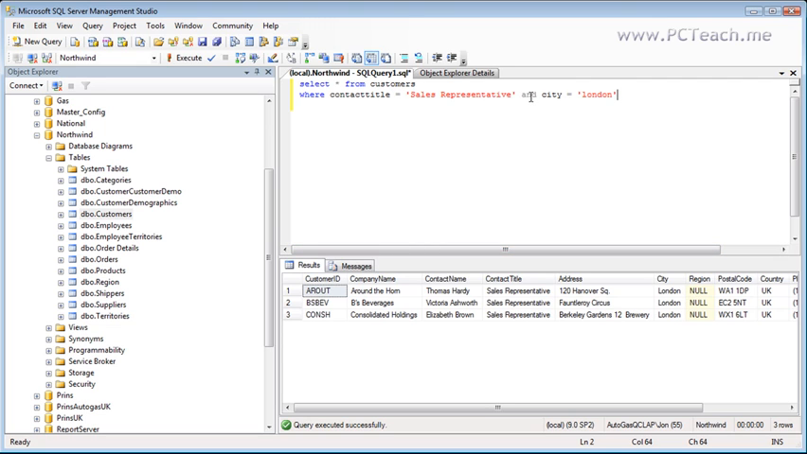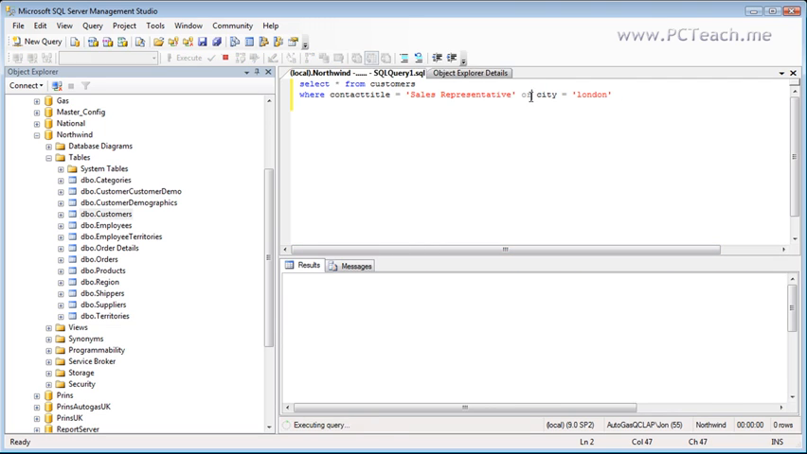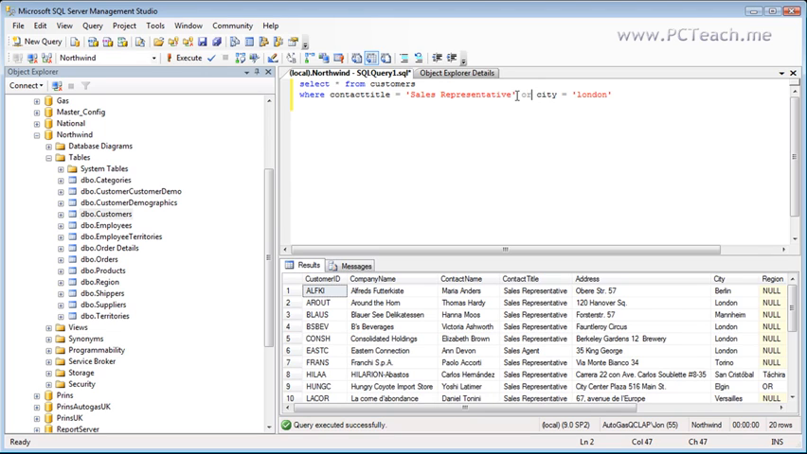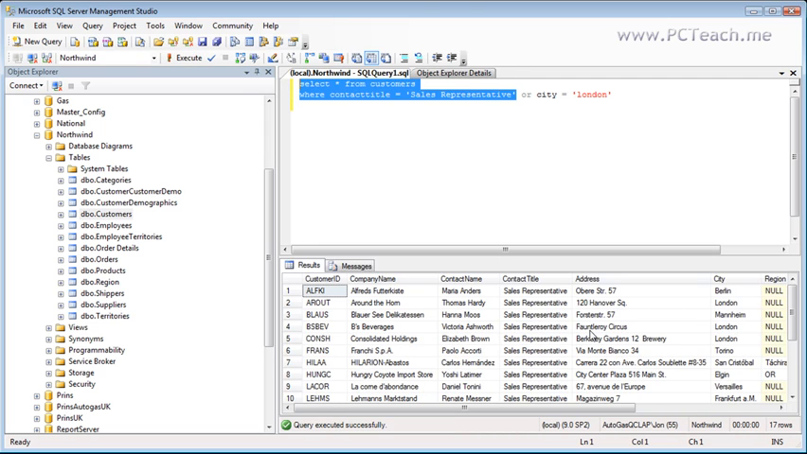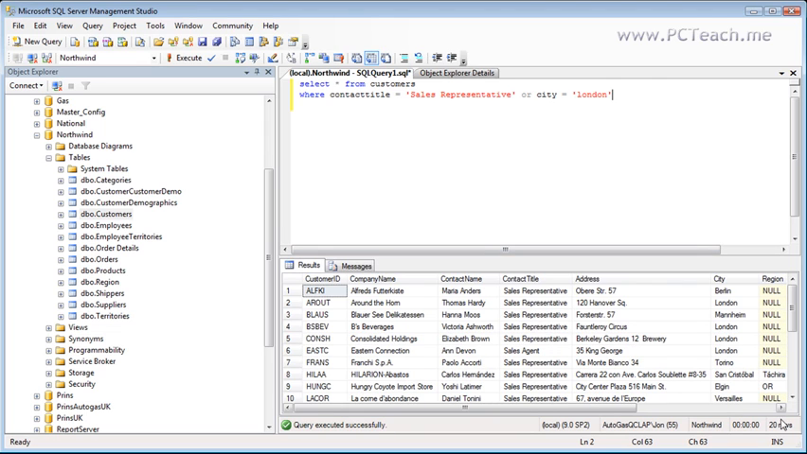Now, what would have happened if I did or? Right, this is getting a bit weird. Let me just highlight this section and run it again. And you'll see that I have 17 rows. Okay, now let me just run it completely. I've now no longer got 17 rows, I've got 20 rows. And have a look here, we've got not just London, but we've got Berlin, we've got Torino, we've got Versailles. What's going on? Well, the reason this is happening is because we are stipulating that I am looking for the sales representative or I'm looking for London.